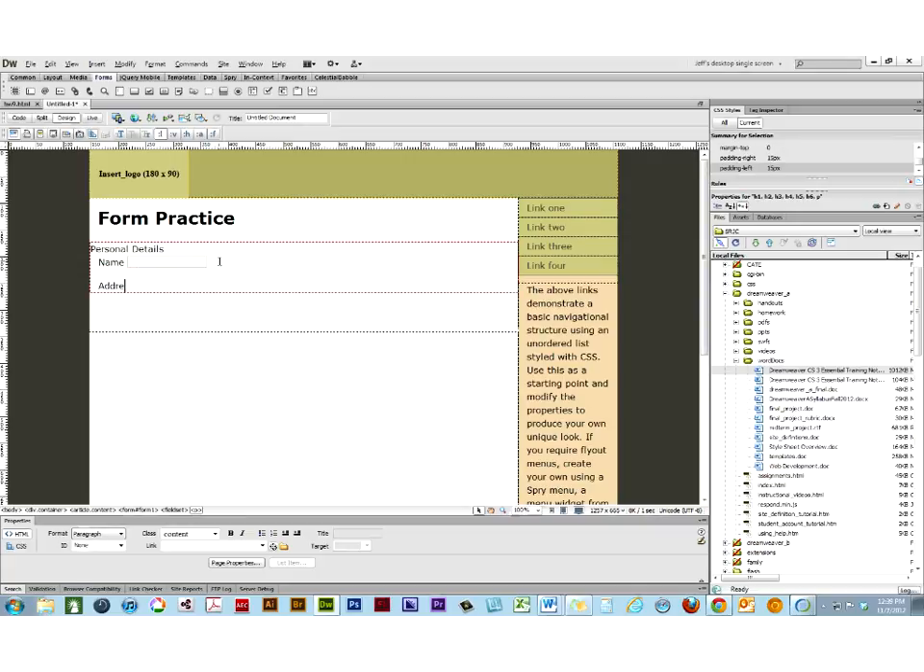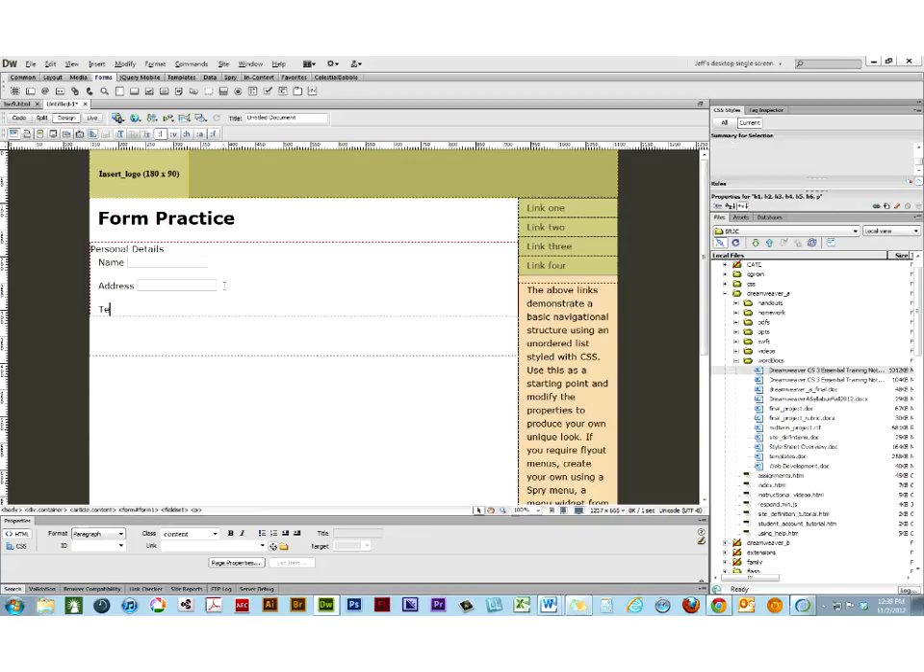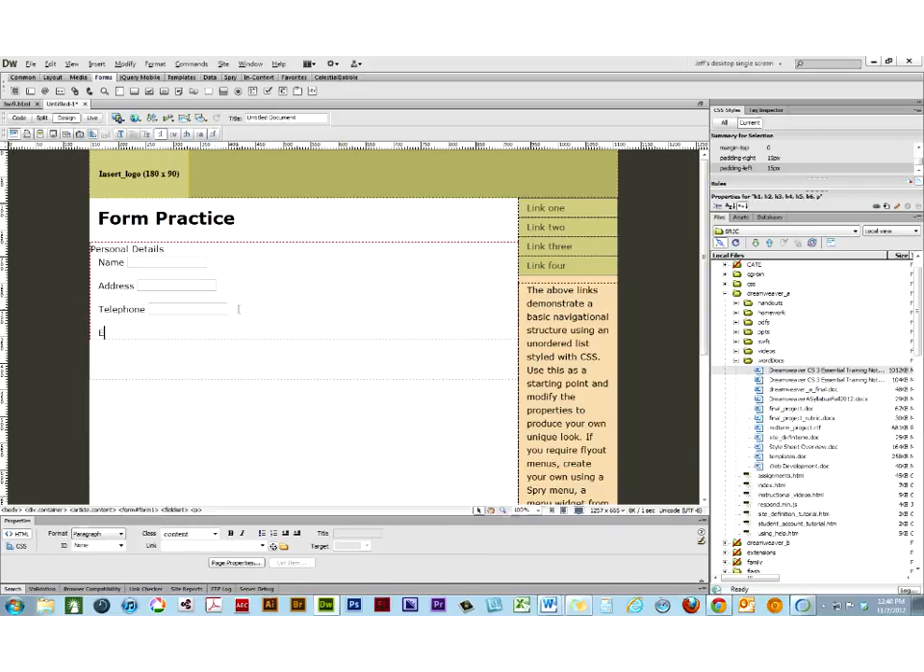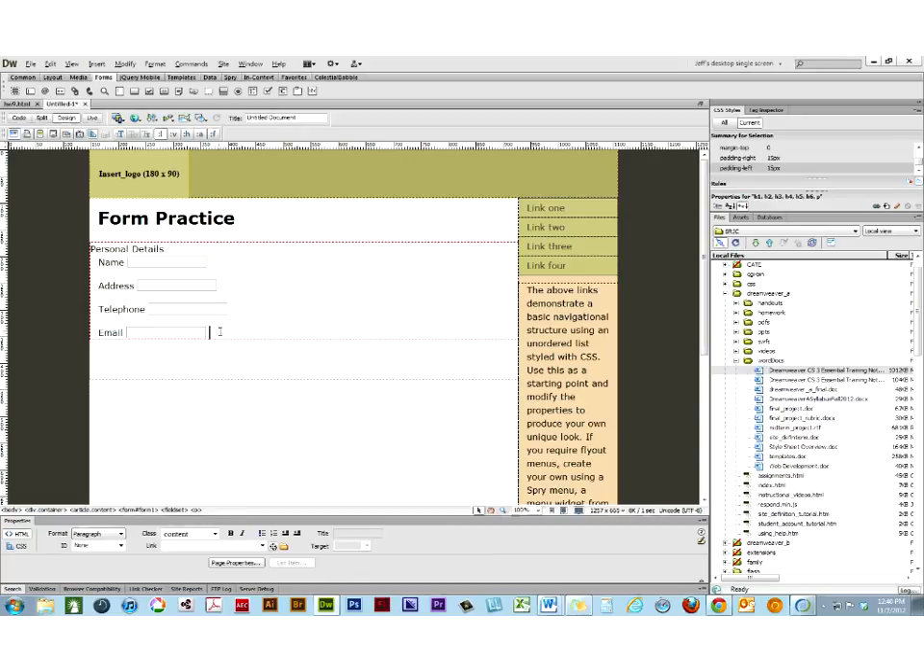and then address, and insert, well, there's the telephone. I would insert another text field, and then telephone, then insert the telephone, and finally email, and then insert the email. So now I've set up my personal details.